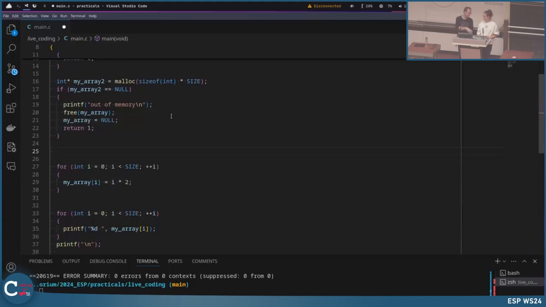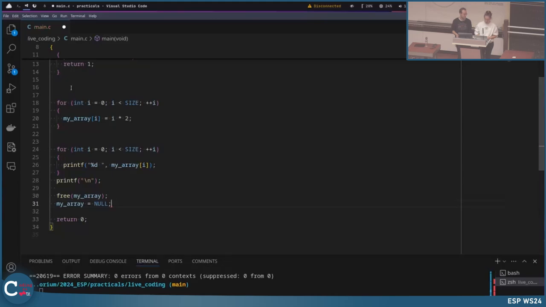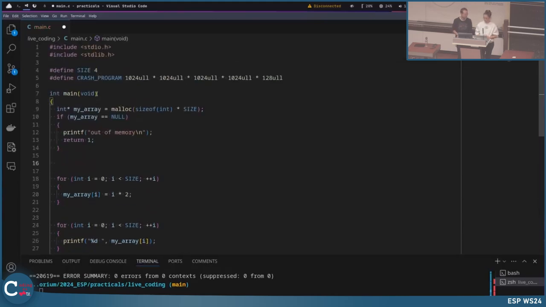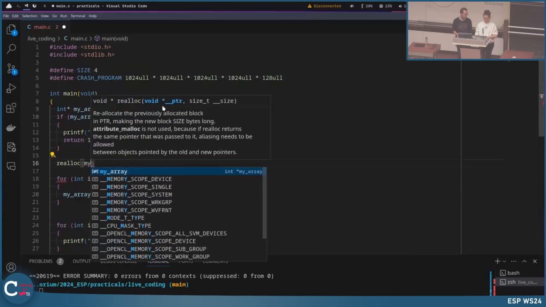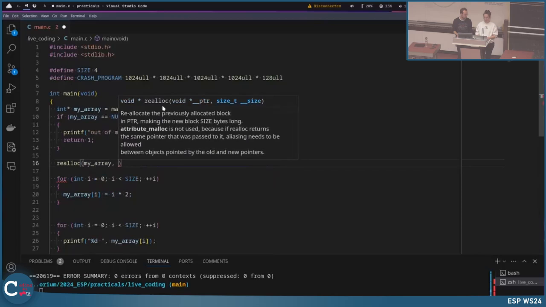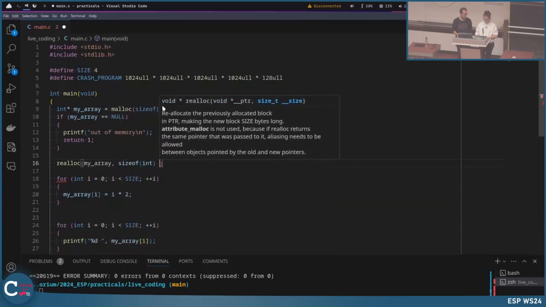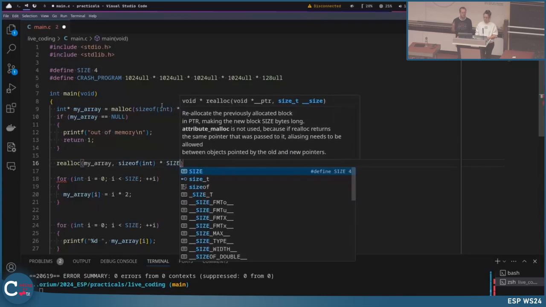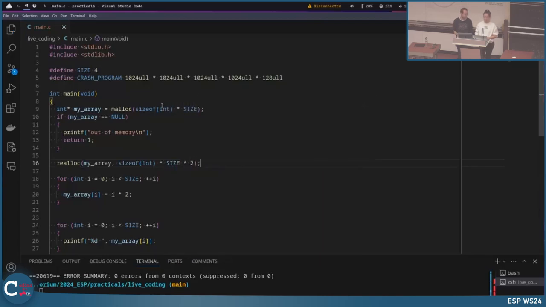Okay, so now let's remove the second array. We have something better for that. We maybe could just increase the size of the first array and double it. Okay, so realloc, and then we need to specify the pointer. I want to increase my array by how much? We need to specify the new size. So not an increment or decrement, you really write what it should be. And I want to double it, so I write ×2.